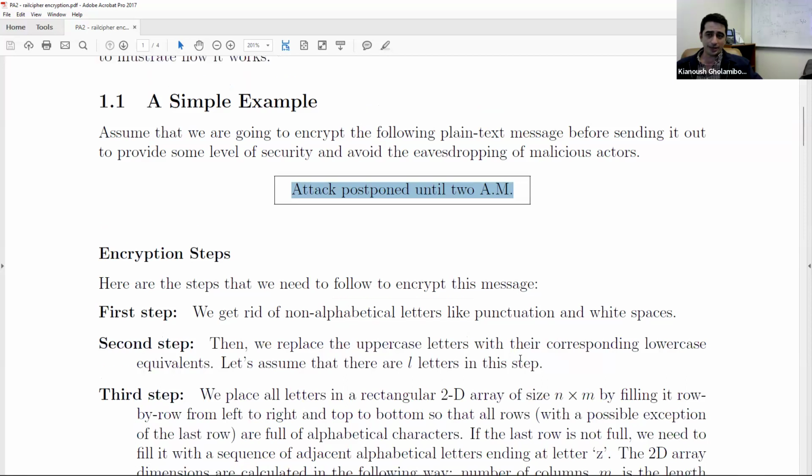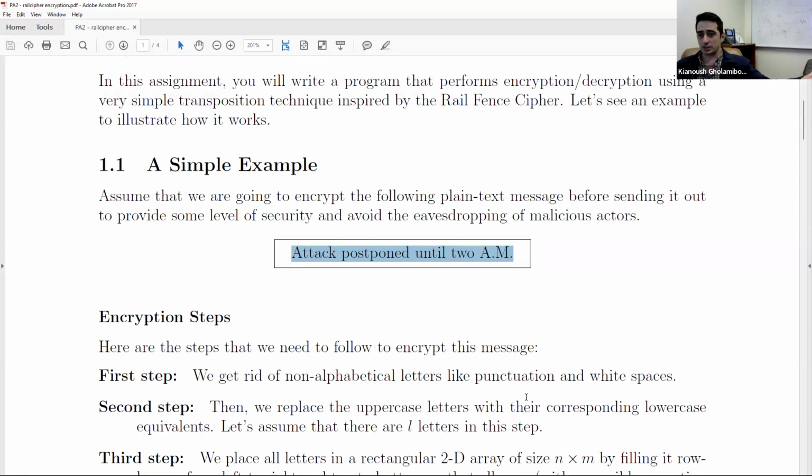But we need to do it in a way that our friends on the other side of the communication channel, the receiver side, can retrieve the same message that says attack postponed until 2 a.m. So we want to encode this message into a ciphertext so that the enemy cannot understand this message. But when the receiver receives it, they can retrieve the same message and they understand what we are communicating.